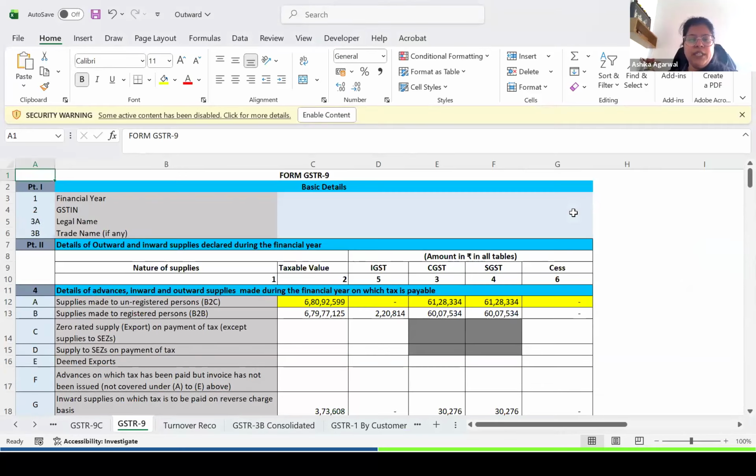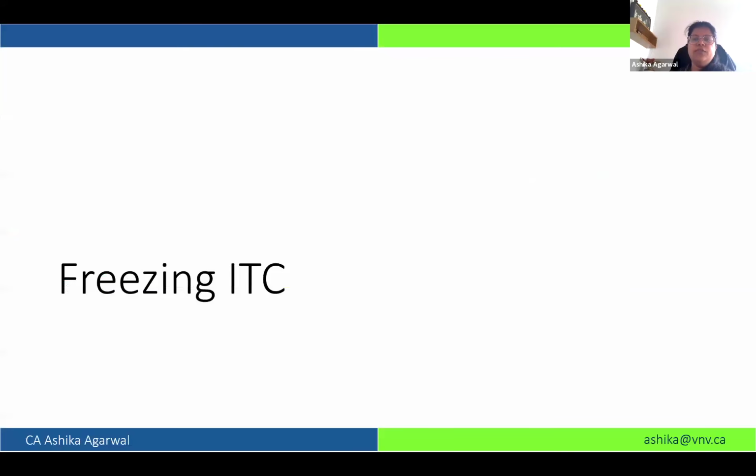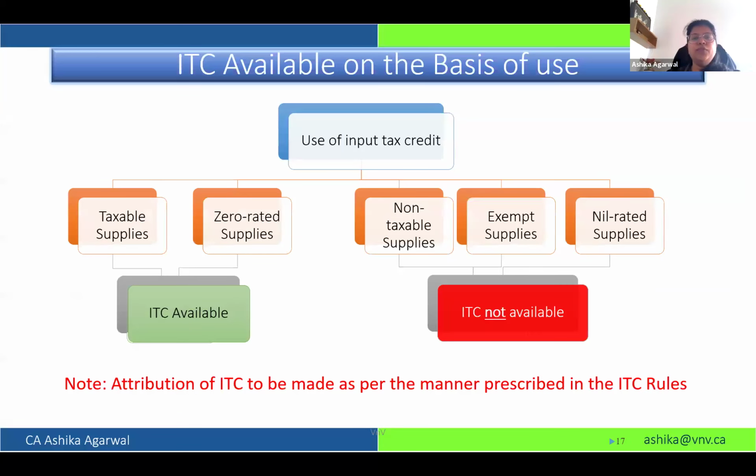So let's move forward to input tax credit. The first part of our input tax credit is to freeze the ITCs. Now over here, we know that for 24-25, GSTR 2B is the base. Whatever data gets auto-populated in GSTR 2B, based on that only we can claim the ITC. However, whatever data gets auto-populated in 2B, you are not necessarily eligible to utilize that ITC.